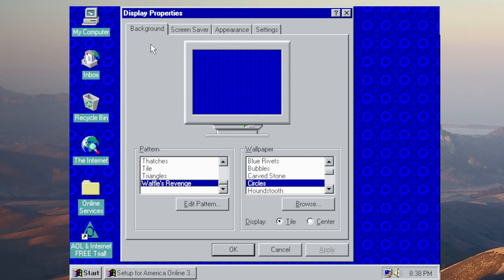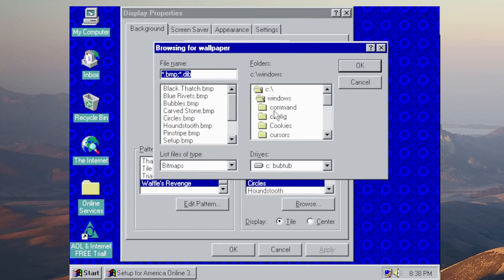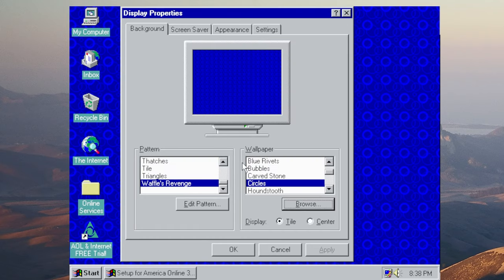You got your background, and it was much different in terms of setting your own wallpaper. You could browse for a wallpaper. I don't have any connected right now. They were these two file types and things like that, bitmaps. So you can do that. These are the drives right there. So this is how you selected your wallpaper during those days. You see the classic layout.